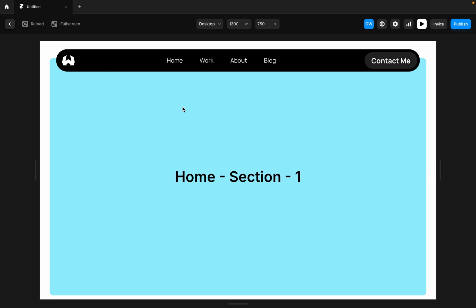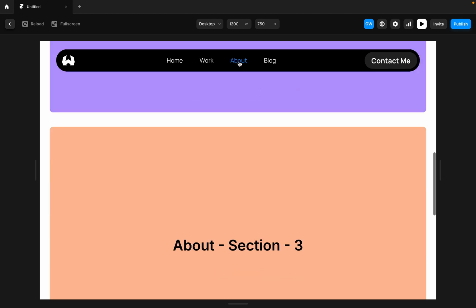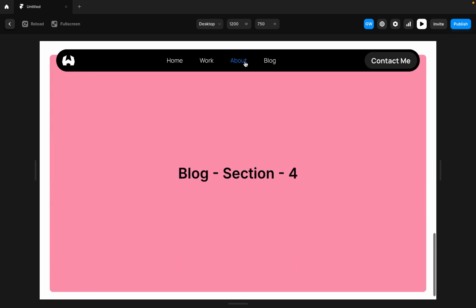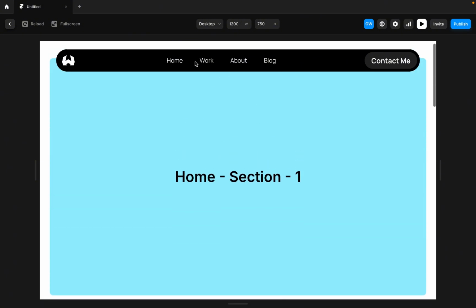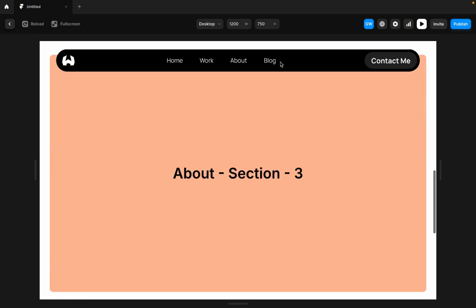Hey guys, welcome to today's tutorial on how to create a scroll section just like this. So we have our home, we have our about section, we have the blog section, and we have the work section. I'll be taking you through how to create a scroll section just like this on Framer. Right, let's dive into the video.